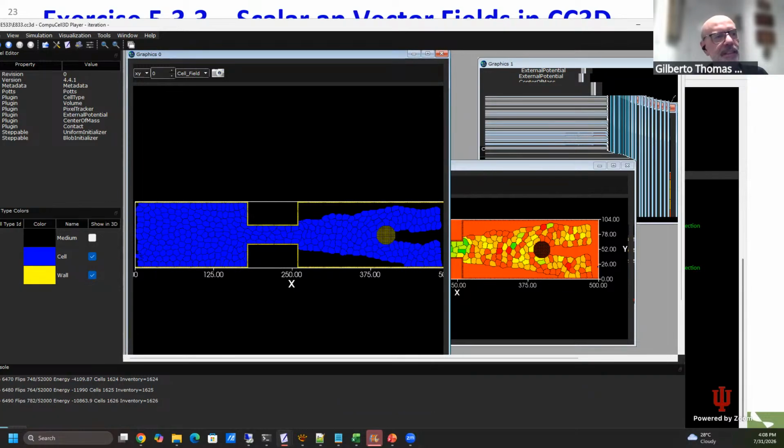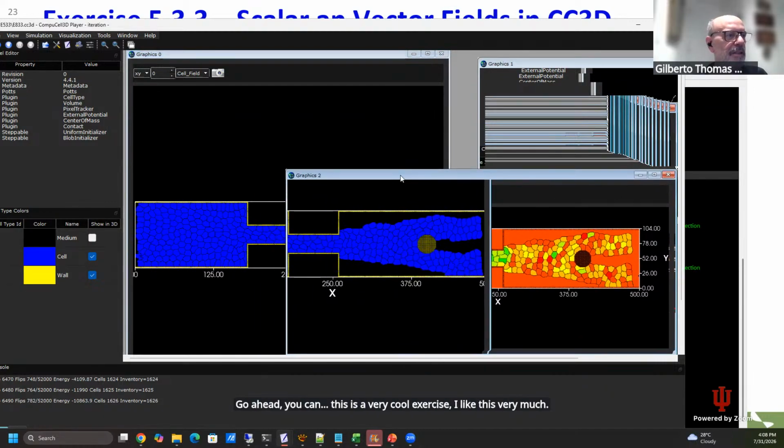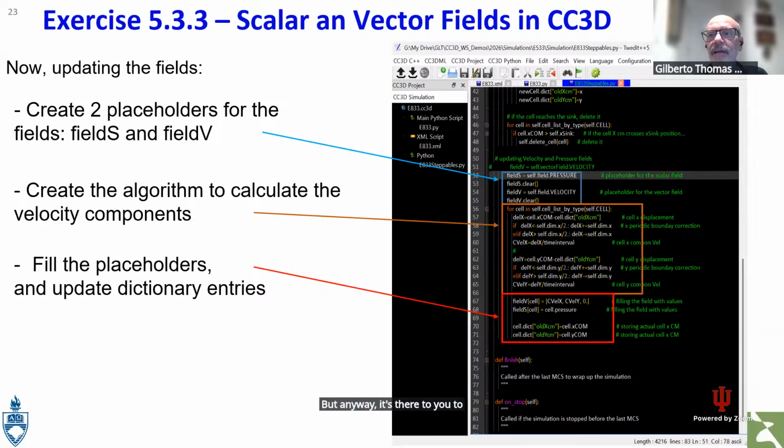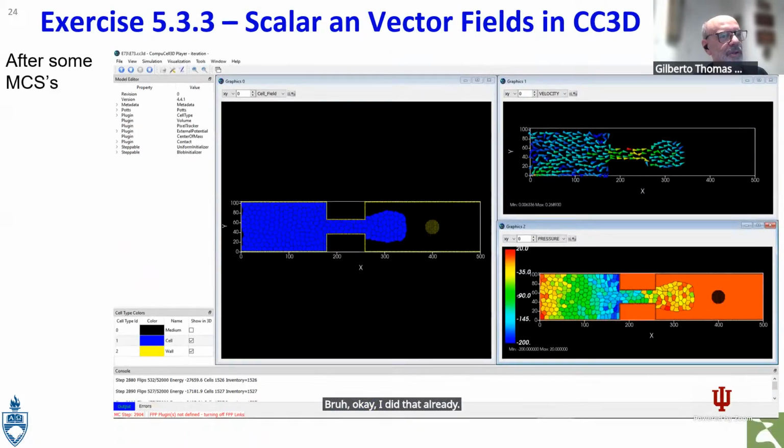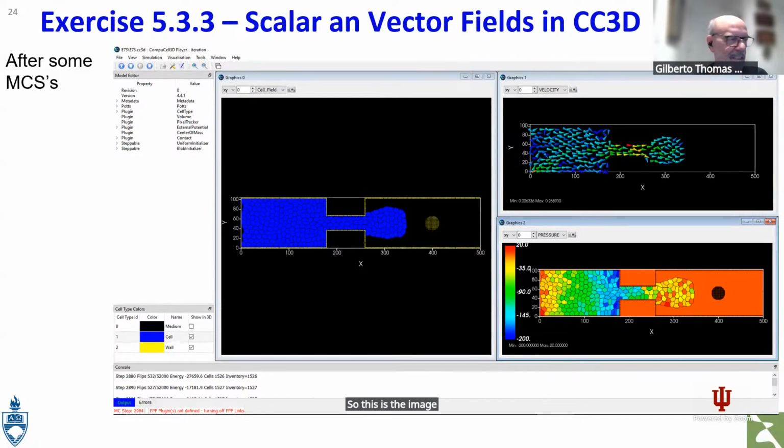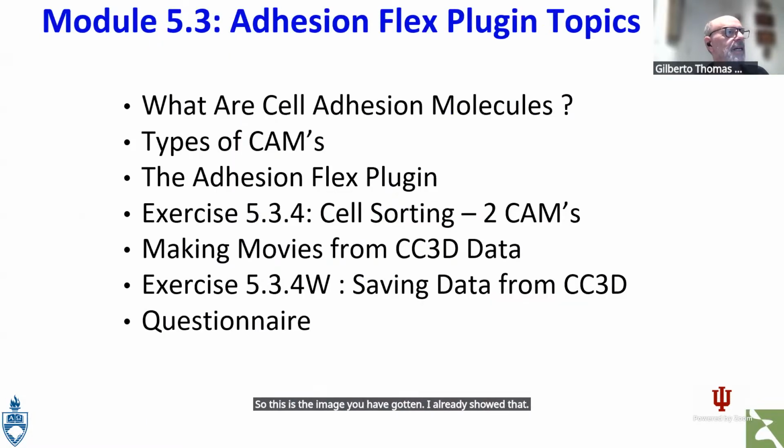Okay, well, let's go ahead. This is a very cool exercise. I like this very much, and sorry I could not present it yesterday. But anyway, it's there for you to play. Let's see where I am here. Okay, so I did that already. This is the image you have gotten. I already showed that. I will pass. Now, let's change the subject.